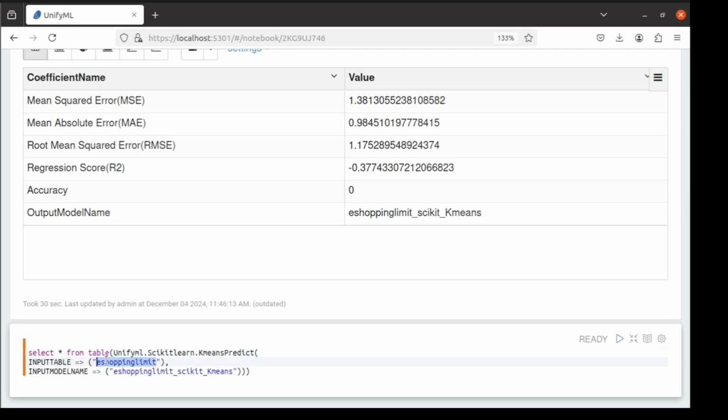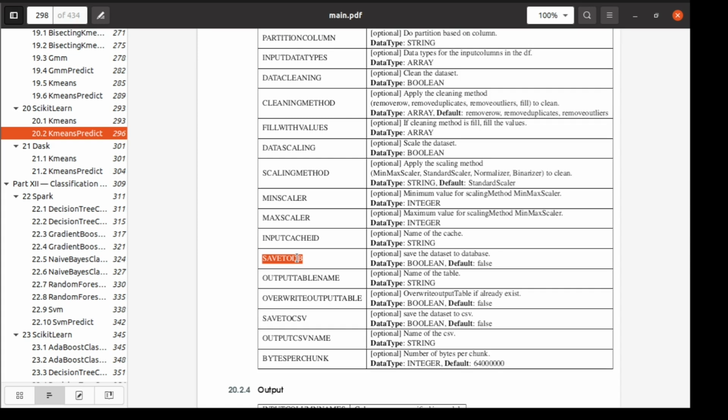For the prediction query, mention your input table and the model you saved earlier. As with the training phase, you can partition the data, adjust data types, clean the data, and scale it. You can save the predicted results to the database or overwrite an existing output table by setting the overwrite output table Boolean value to true. Alternatively, you can save the predicted results as a CSV file by specifying the output CSV name.